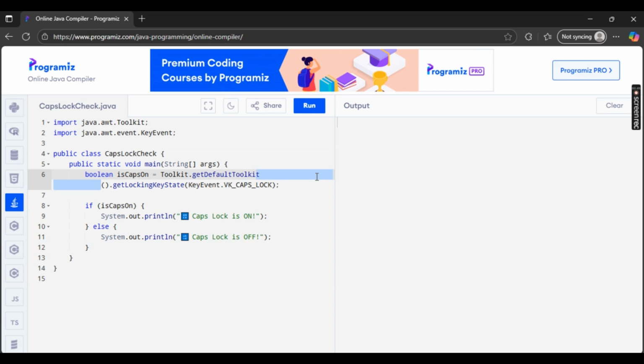Just remember, this feature only works in GUI supported environments, not online compilers, but it's a fun and practical feature to test on your local machine. And that's it. That's how you detect caps lock status in Java.